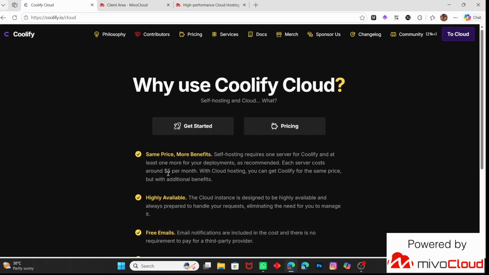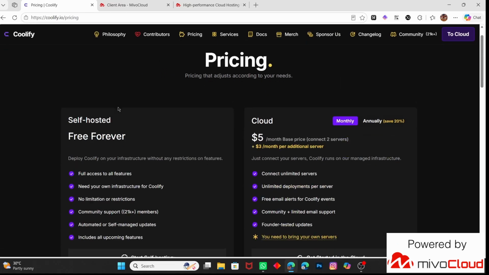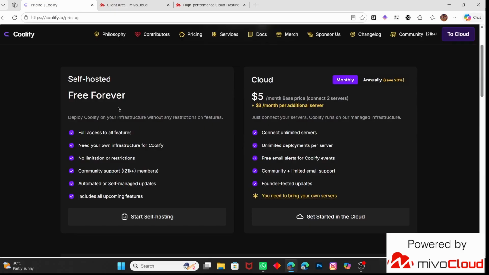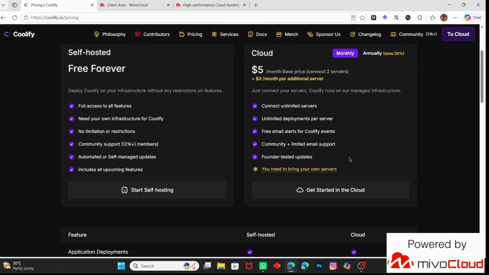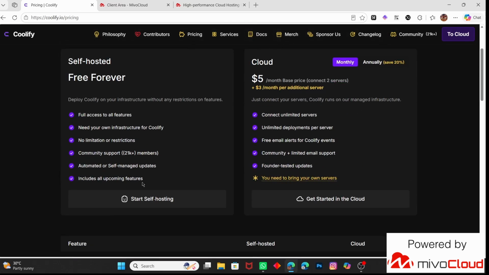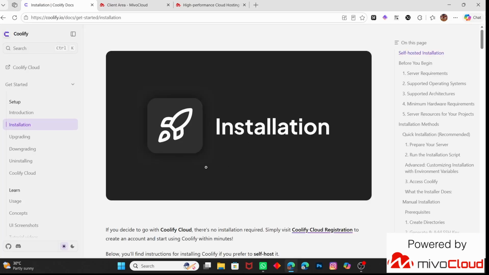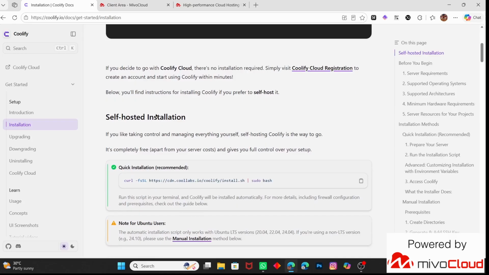But if you look at the pricing, you have two options. Either you can use the managed cloud service, which is $5 per month, or you can use the self-hosted free forever option. This gives you full control and no artificial limit. The disadvantage of the managed cloud service is that it is $5 per month and you can only deploy 2 servers. But with the self-hosted option, you get full control, provided you bring your own infrastructure. So let's head over to the documentation to start self-hosting Coolify.